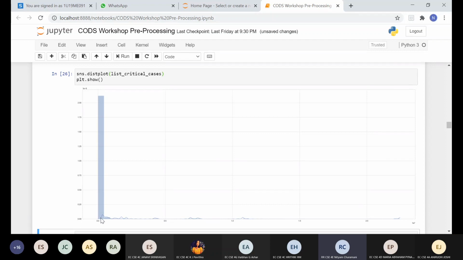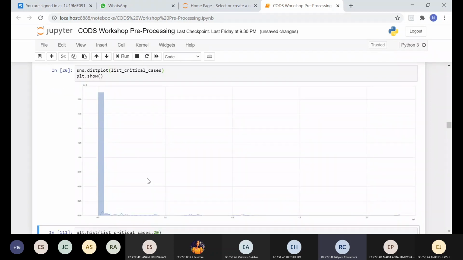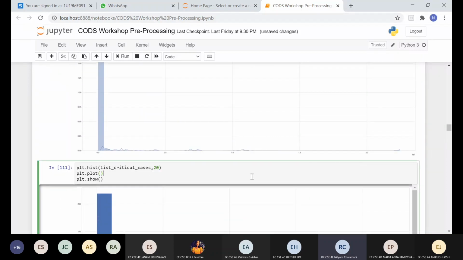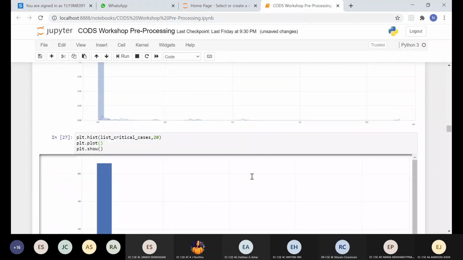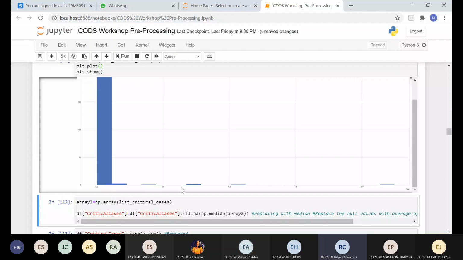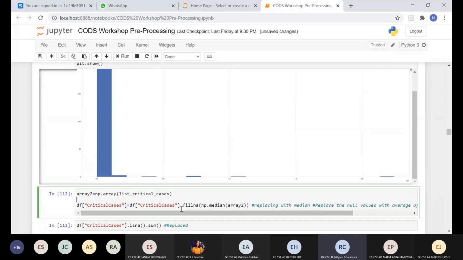By skewed, I mean that we have most of our data in one part of the graph. If I try to draw a graph, I'll have most of my values towards the right, which indicates that it's right skewed data. And the same is backed by the histogram as well. So whenever you have skewed data, the best replacement policy that you can come up with is the median replacement.